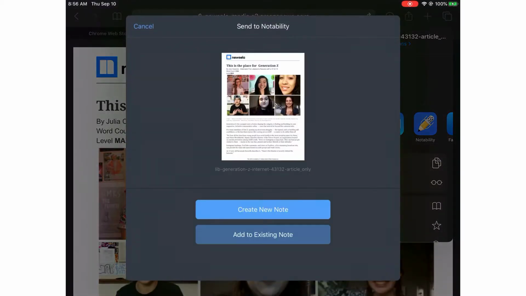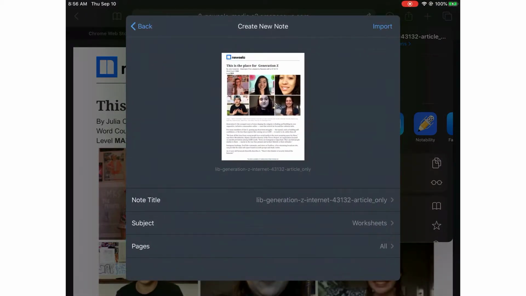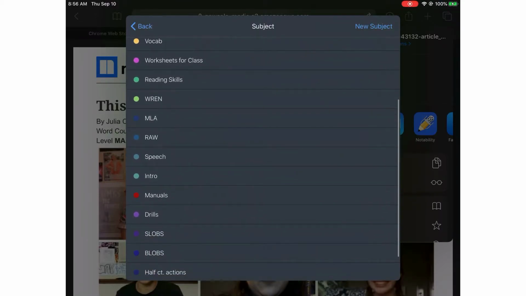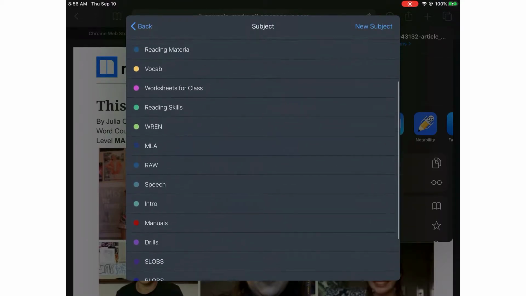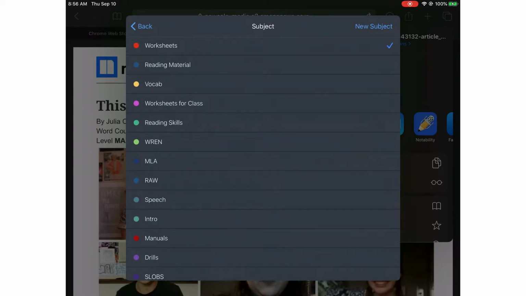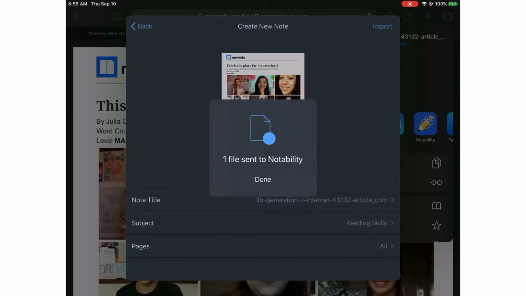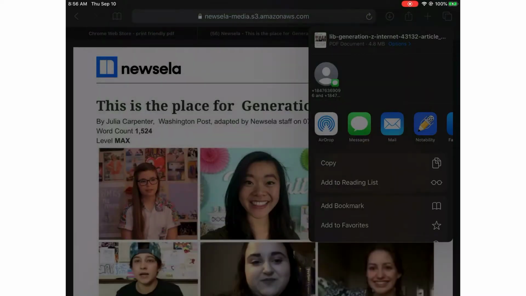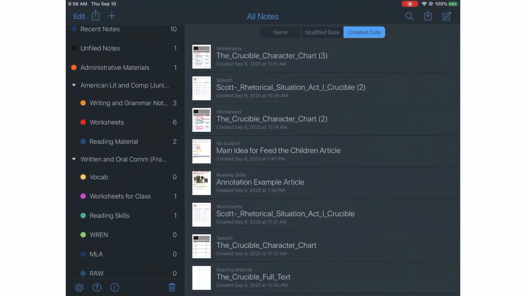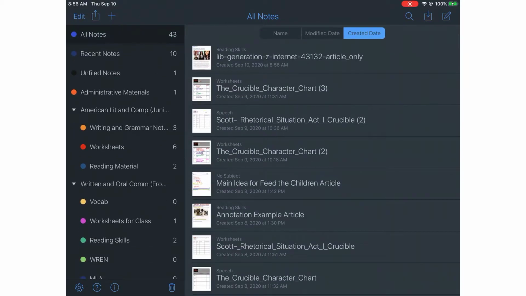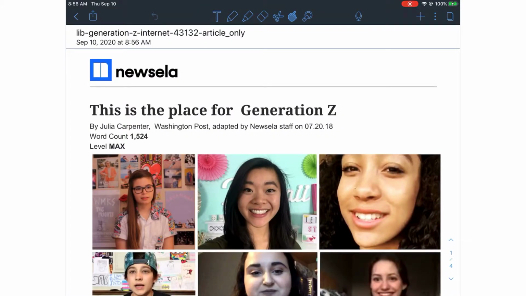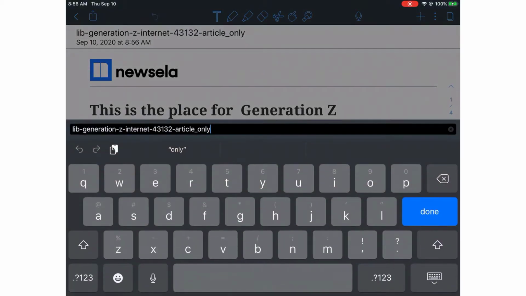So we are going to share it with Notability, create new note, all right? I don't want it in the worksheets folder. All right, I want it in my reading material folder, or actually reading skills, okay? Import, it goes into my reading skills folder, or however you have compartmentalized your Notability. And then I open up Notability, and it's right there for me. Now, it gives me a crazy title. I don't want that crazy title, all right? Community article.